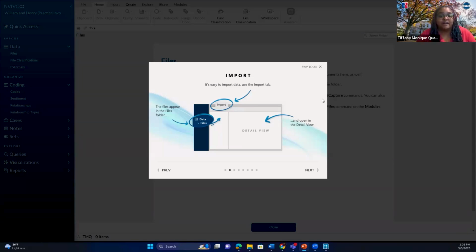So any Microsoft Word file, the TXT files, we are limited on audio and video. I believe you can upload images, and definitely surveys with open-ended questions can be uploaded into this as well.